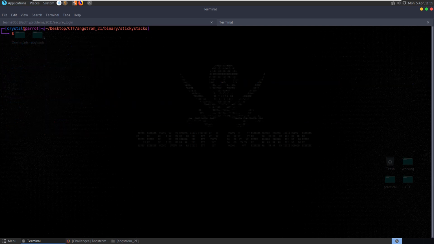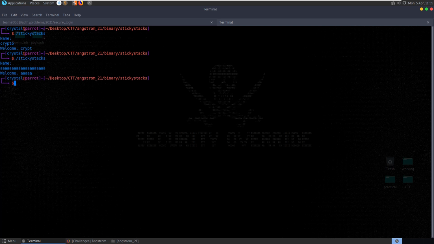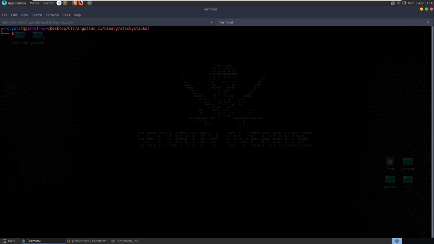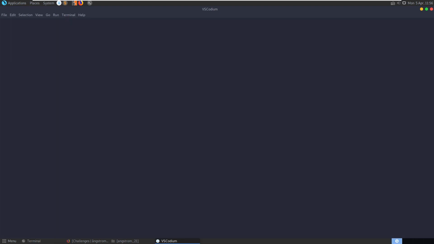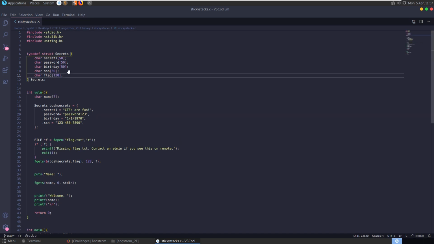So let's run the program, see what it does. It asks us for a name, and then it just repeats that back to us. You can see here it's not actually repeated the full thing back to us either. So there's only one opportunity for input, and there's no buffer overflow here. Let's go and have a look at the source code before we do anything else. We have this secrets struct, which is declared here, containing a variety of char buffers, including the flag, which is what we're interested in retrieving.